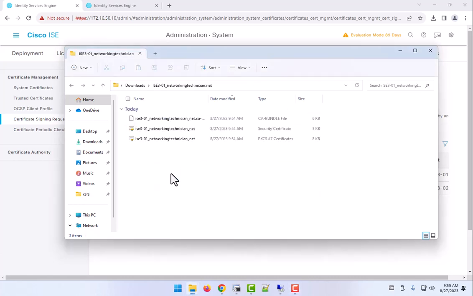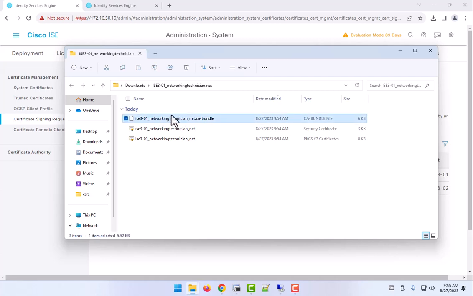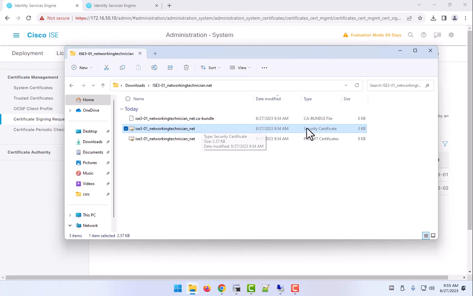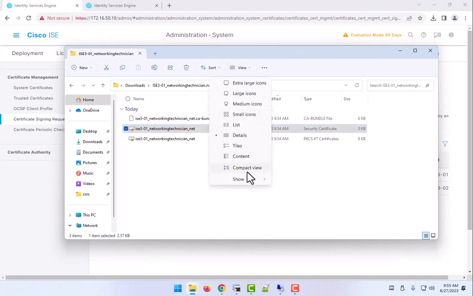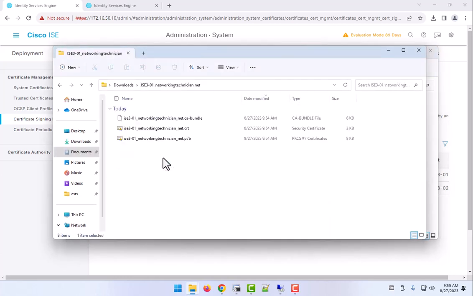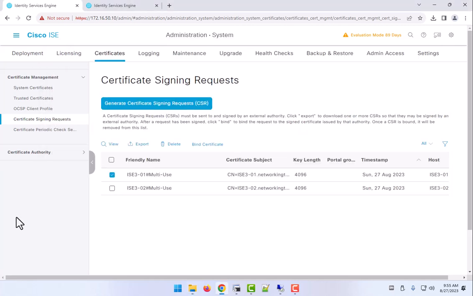And if we get in here, we can see they gave me back 3 different files. One of those is a bundle that contains the cert and all of the intermediate root. One of those is just the cert in a CER. I think if I look at the file extensions here, yeah, CRT, and then a P7B. So now we need to fill these on ISE.